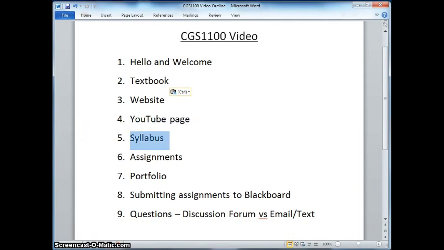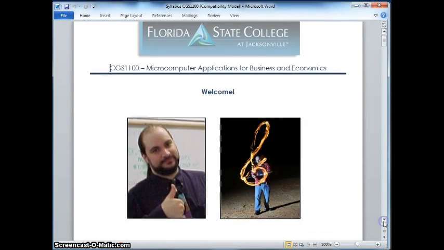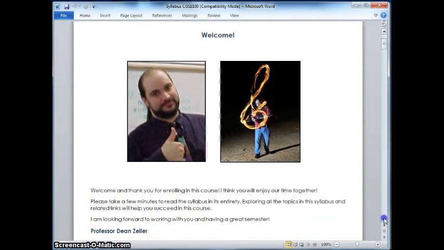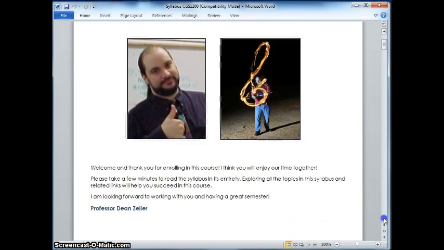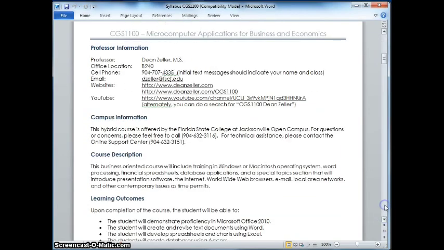Next I want to show you the syllabus, and I happen to have the syllabus up right here. This is the standard syllabus template that FSCJ gave me, and so I put in a lot of stuff that's important for the class. Some of the stuff is kind of boring, but just read it at your leisure. A couple pictures of me. This is one of my favorite fire spinning pictures. Alright, so let's move down.